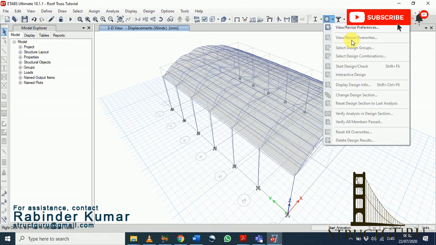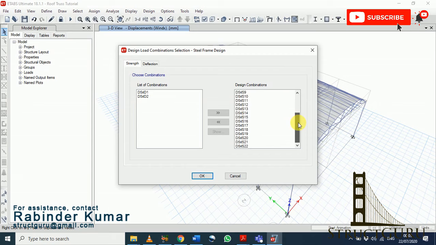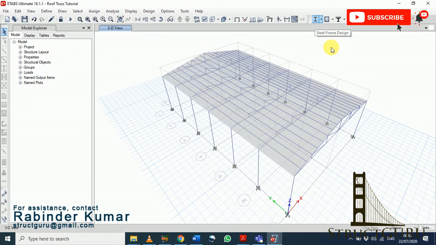So for a steel design, either you choose this icon or you go to the design menu. From here you select steel design frame, select design combination. By default all the steel design combinations are taken on this side, so click OK and then just click this icon.